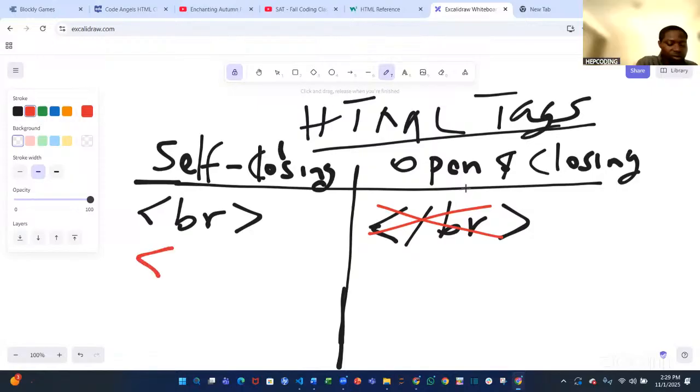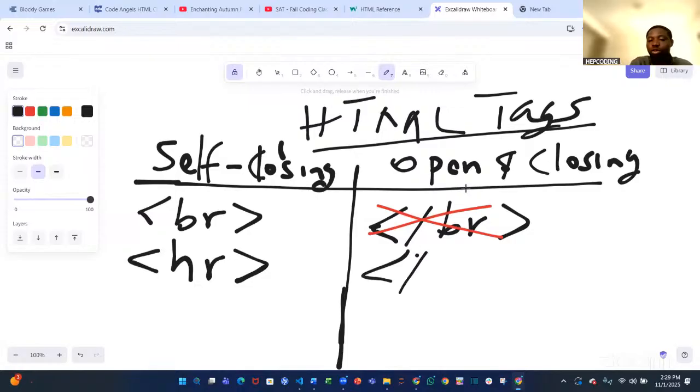HR, what's the job of HR? HR just means horizontal line. It just draws a horizontal line. That's all it does. So we don't do HR with a closing tag. We don't do these two.